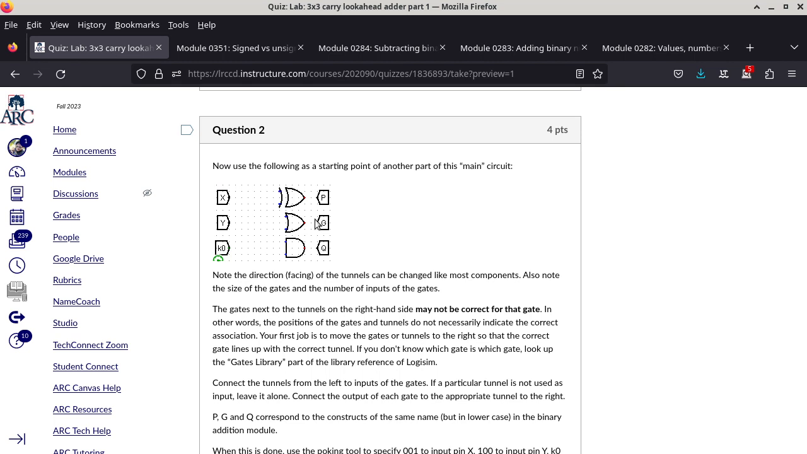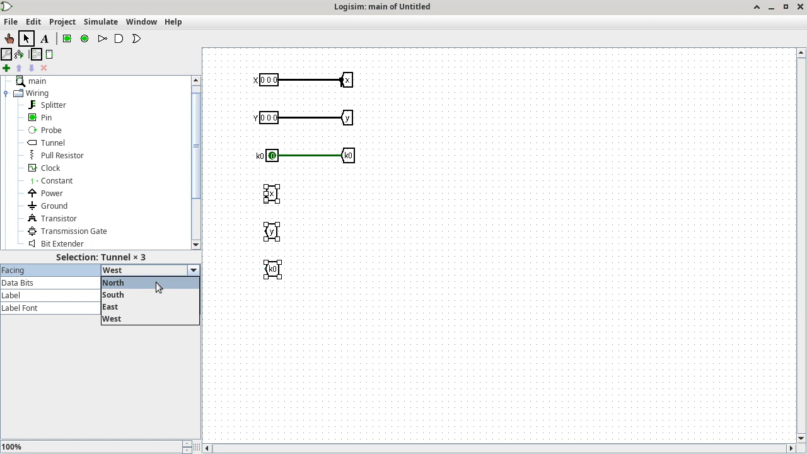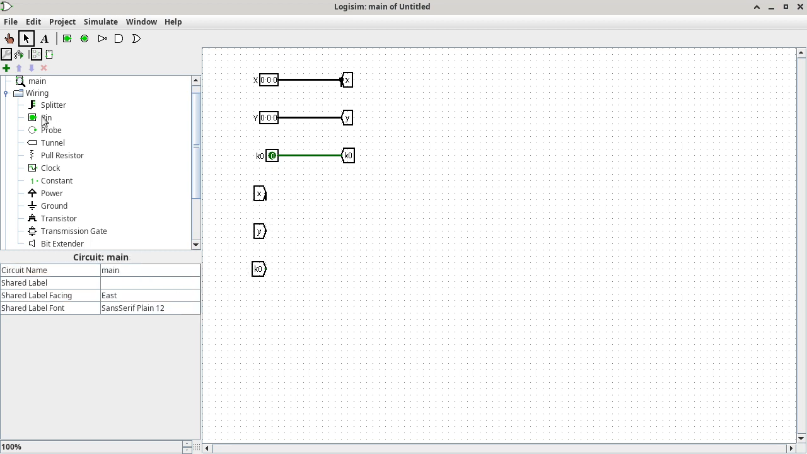So now we have X, Y, K0 facing the other way. We have an exclusive OR, an AND gate, and an OR gate. Okay, so we'll go ahead and do all that. So the laziest way to do that is to duplicate all 3 tunnels. Oh, okay. And then move them around. So Control-D, duplicate. And then I can move all 3 to maybe here, and then change all 3 to face in the opposite direction. There we go.